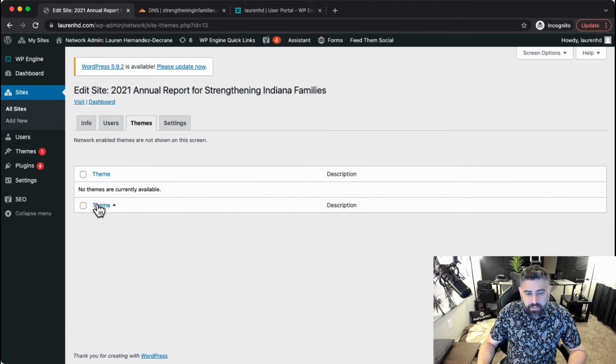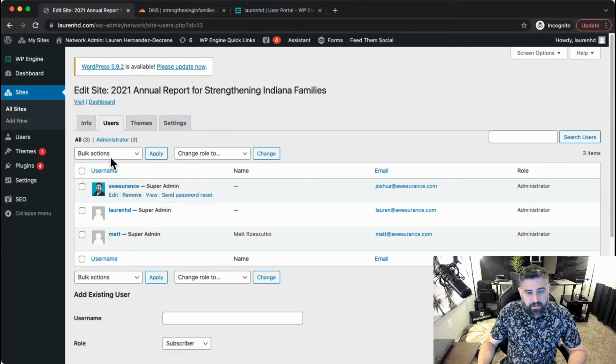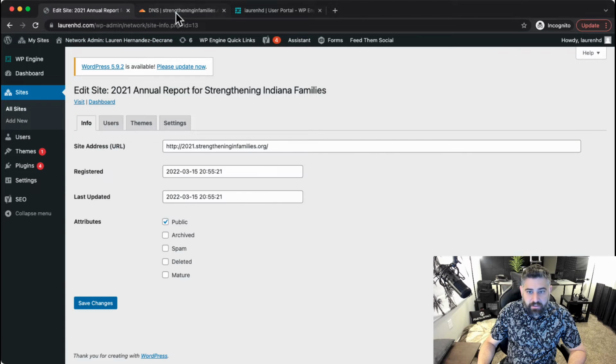Themes, this should all be set up appropriately. The themes are set up on the network. There's no additional themes that aren't already network activated, so that's why there's no options there. Users is already done. Info is already done.